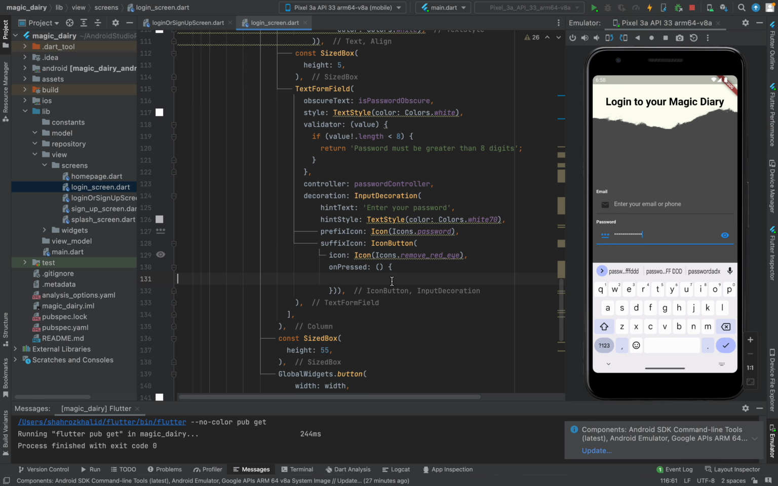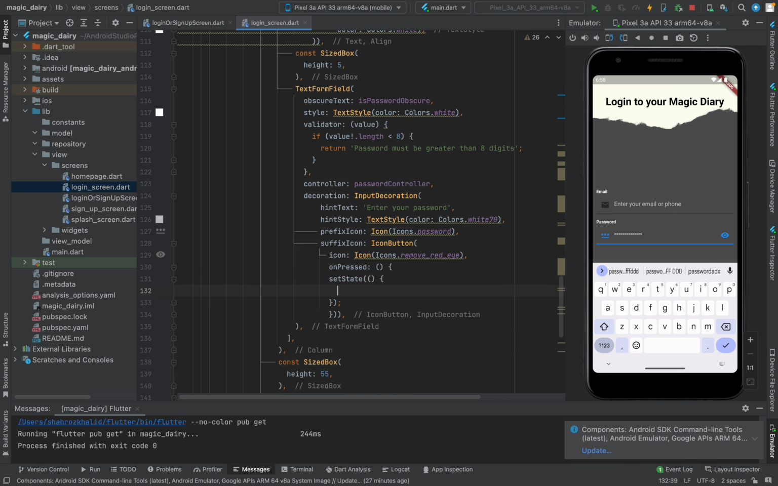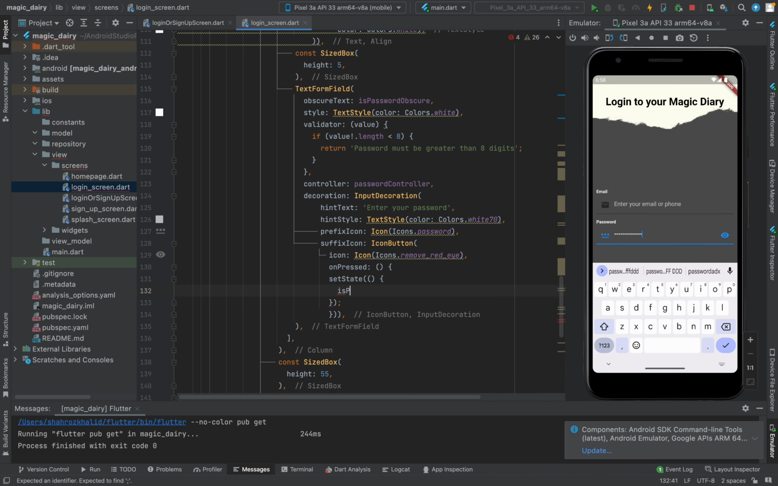So to make it dynamic, here we have this onPressed event for our eye icon that we just created. And here I will call setState, and in the setState I will assign this isPasswordObscure variable to its opposite. If it's visible, it will become invisible, and if it's invisible, it will become visible again. So that's how we write it.